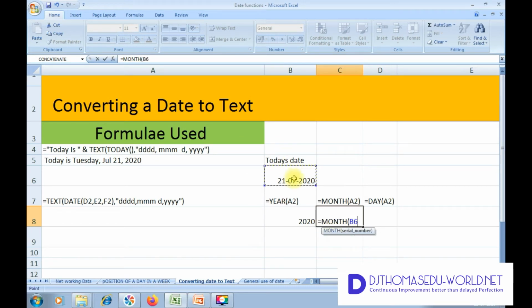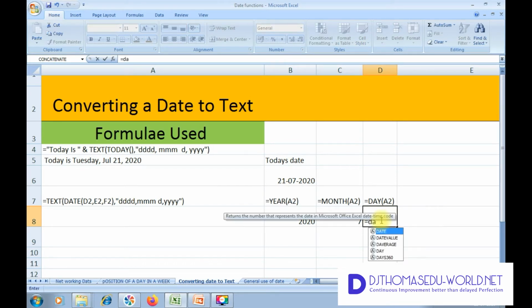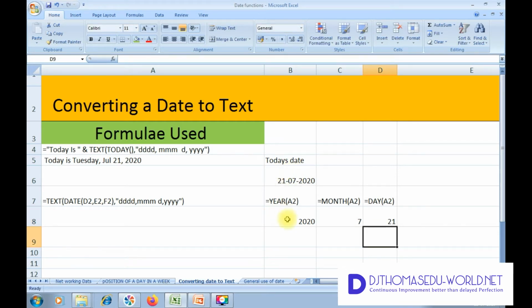Select this date, and the day equals day. Select this date. Now we have extracted the month, year, month and day from the current date of today.